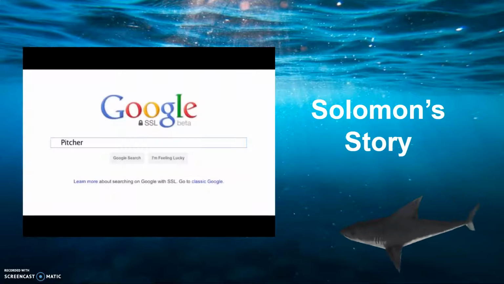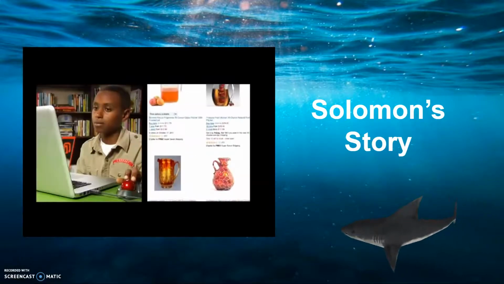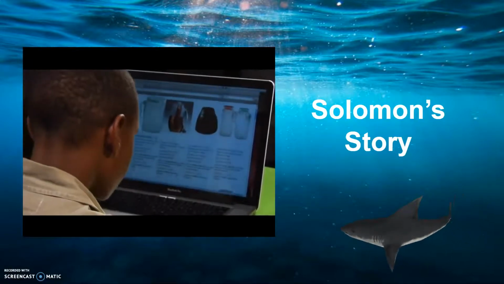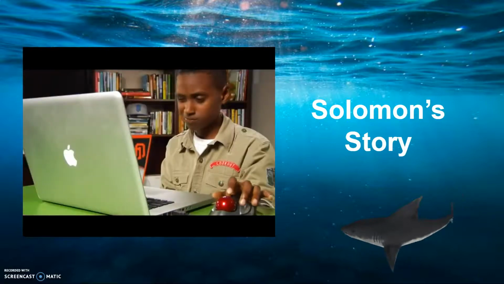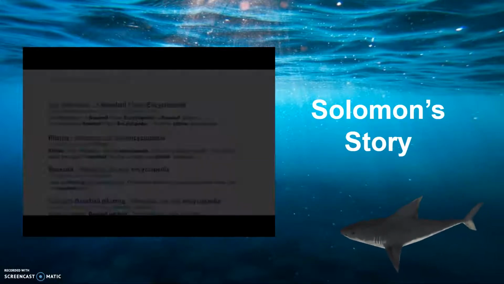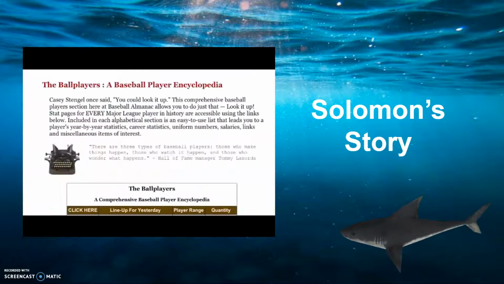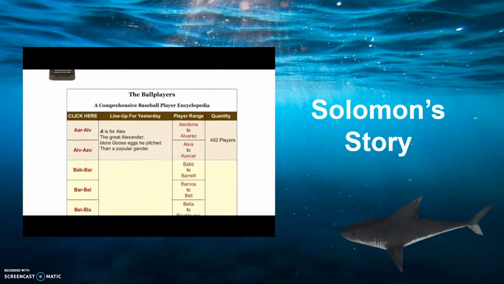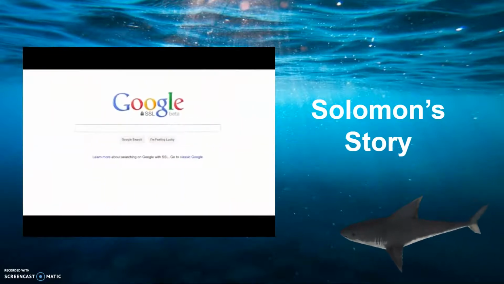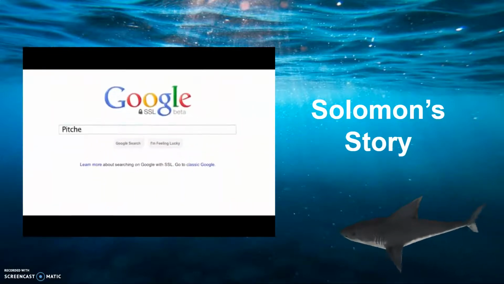I typed in the word pitcher, and I got a ton of stuff. The first few links were ads for glass pitchers. There sure are a lot of stores that sell them. Who knew? But that wasn't what I was looking for. I clicked on another link. It had lots of information, but I didn't find anything on no-hitters. So I decided to try a different search. I typed in the main words, pitcher, record, no-hitter.